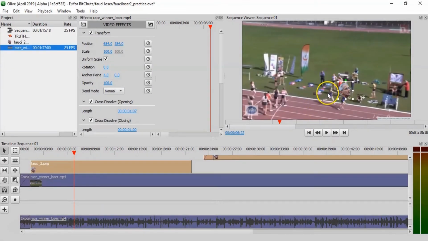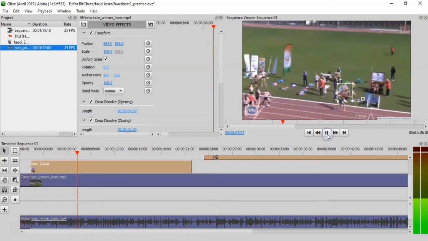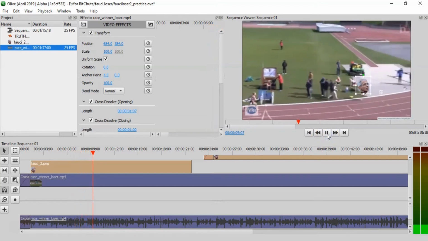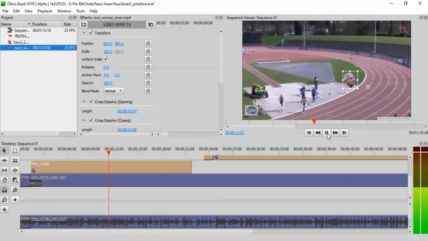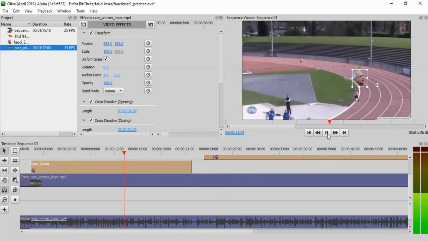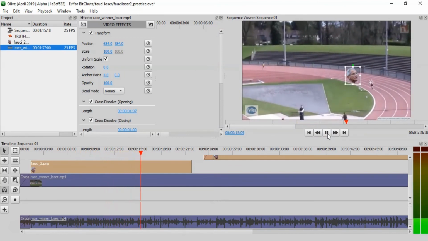Okay, so I want to show you one more thing. You see at the start of the race, the runner goes behind the building. Okay, so I want to make Fauci's head disappear while she's behind the building because that would be kind of weird, right? A floating head with no body.